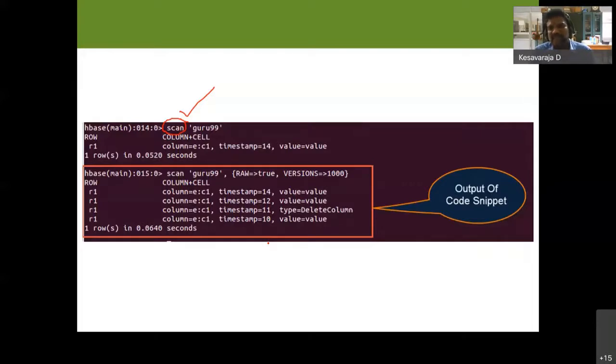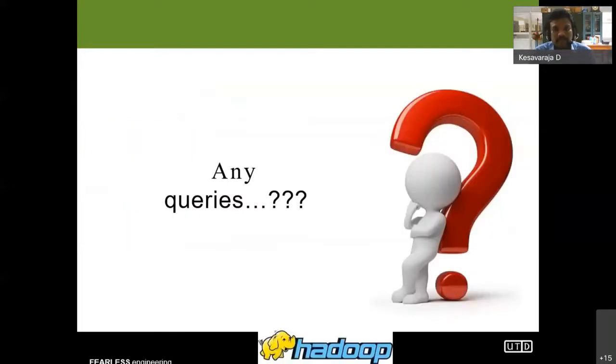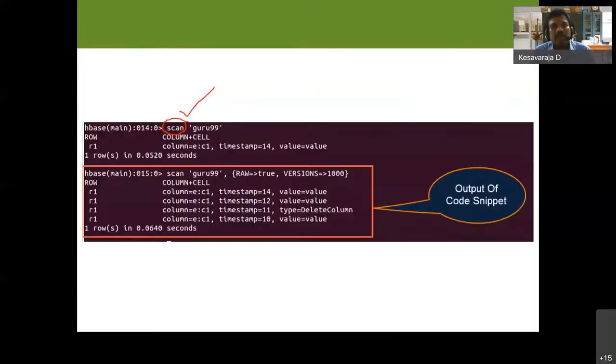Something a little bit different, but all of these automatically manage unstructured data in an efficient way. It also follows column families, and each and every column family is separated into several sets of columns. So this is a small overview of Hbase.